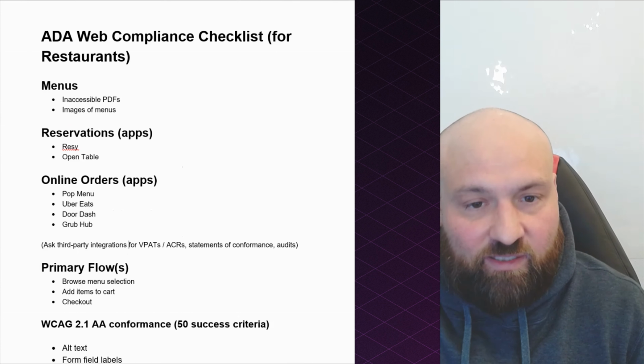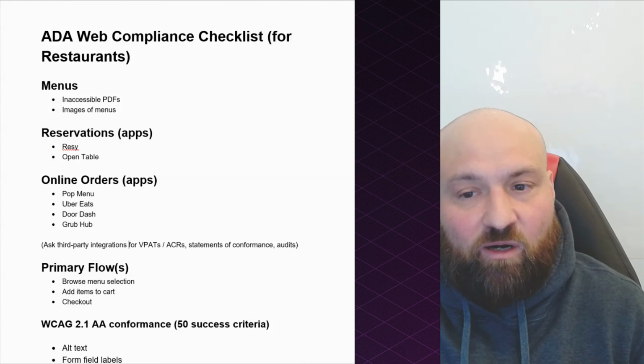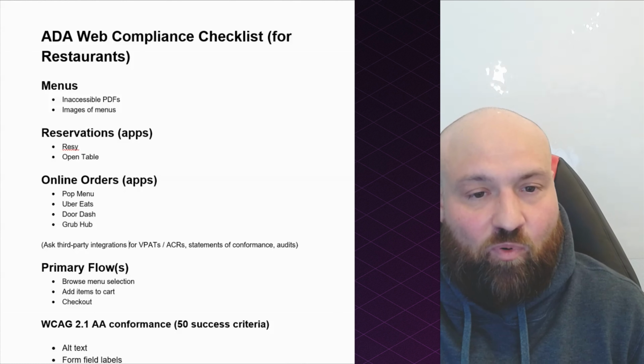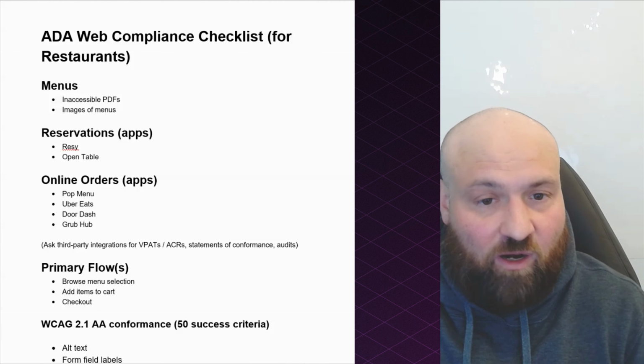Of course, there is more here, but these are some of the most important considerations for restaurants, both large and small.